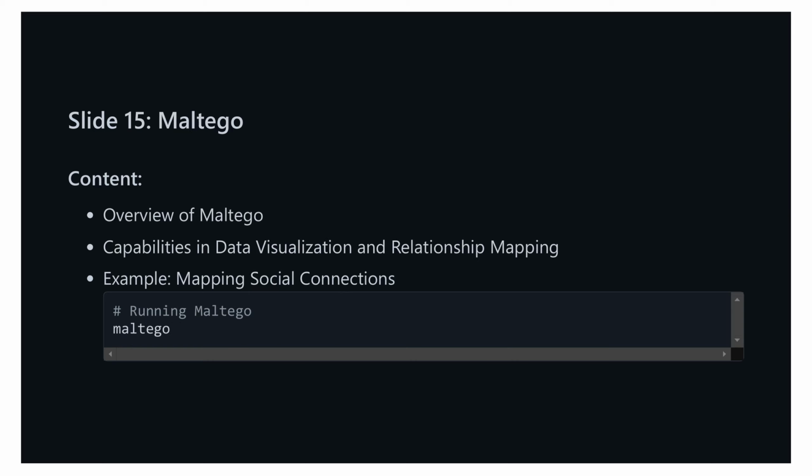In the previous slide, we explored the capabilities of the Wayback Machine, focusing on how it can be leveraged for retrieving historical data, which is particularly useful during reconnaissance activities. We discussed using its API to retrieve historical web pages with a simple curl command. Now let's shift our attention to Maltego.